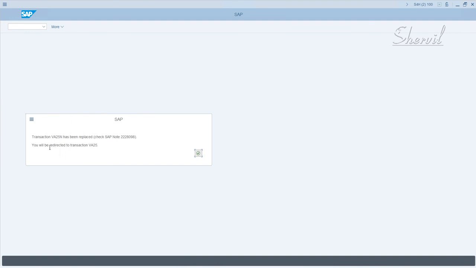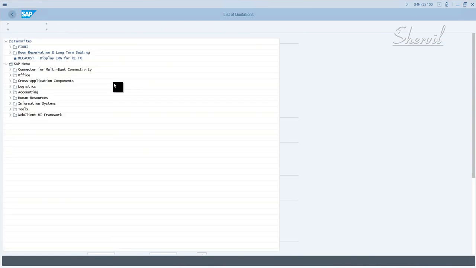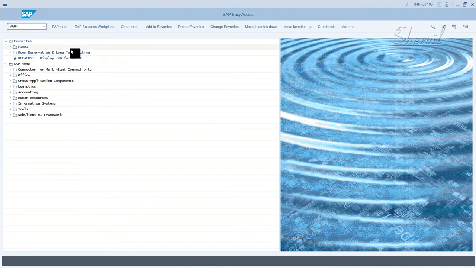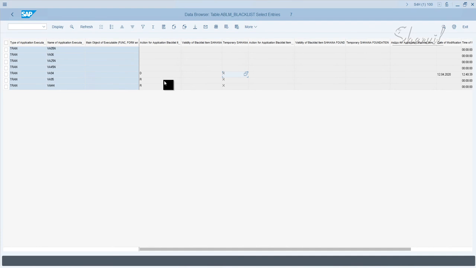Okay, and again it says VA25N is redirected to VA25. Okay, now let's see, let's take VA94. Let's see what happens with VA94 and look at the entries here. So this one gives you a dump.